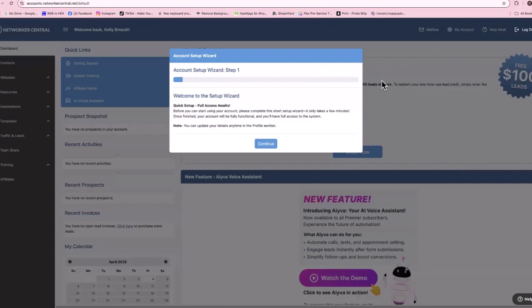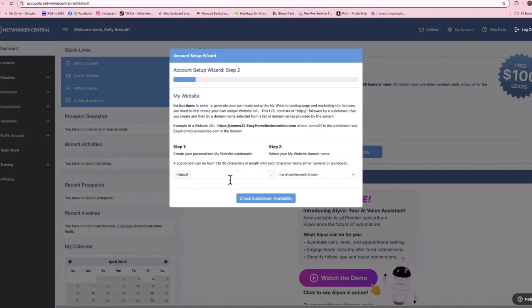So you're going to hit... This is kind of where you want to pay attention because this is probably where most people have any issue whatsoever. Go ahead and hit continue. This is where it's asking for your subdomain. Everyone is going to have their own URL, and it's going to be something.mynetworkercentral.com. And what it's asking for here is the something. Generally, people will use their name, like Kelly. So you would want to write Kelly here.